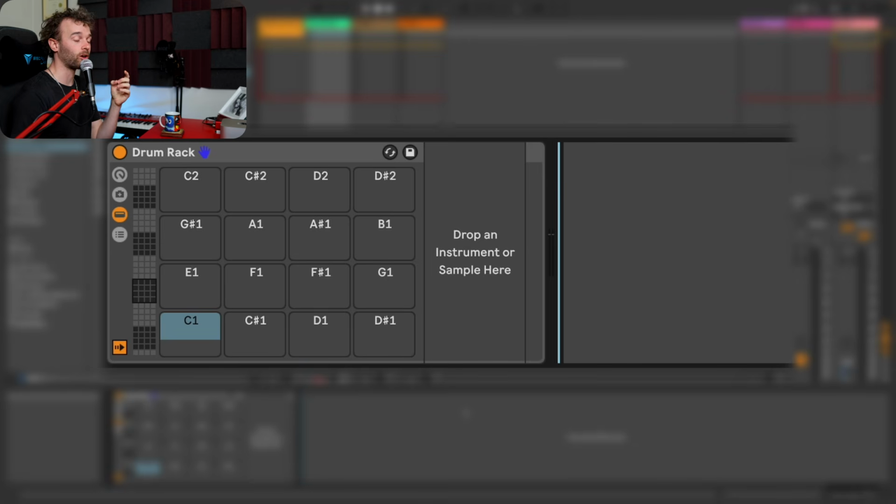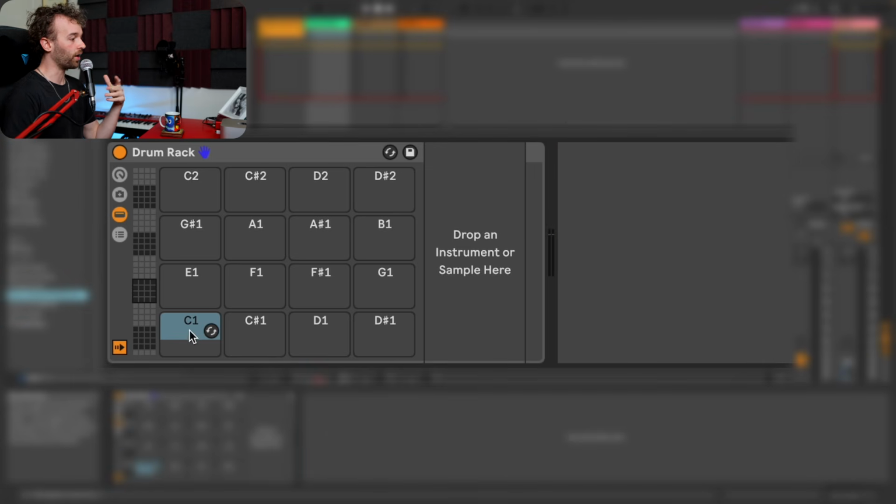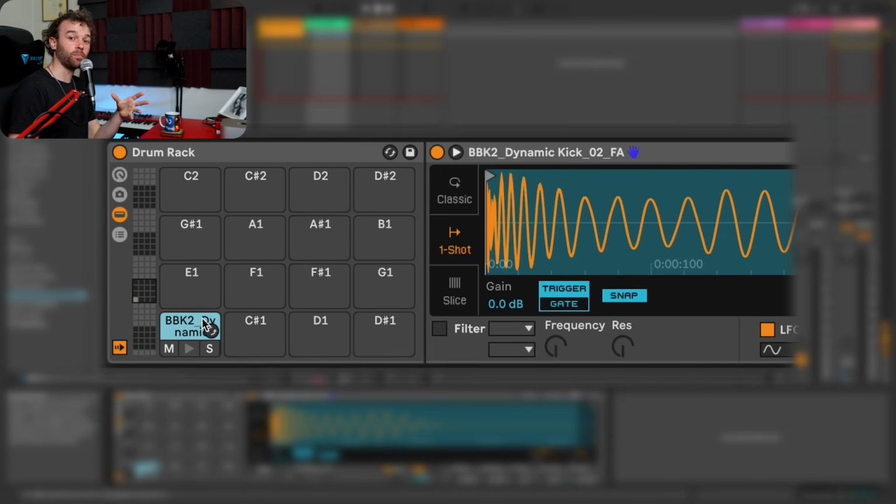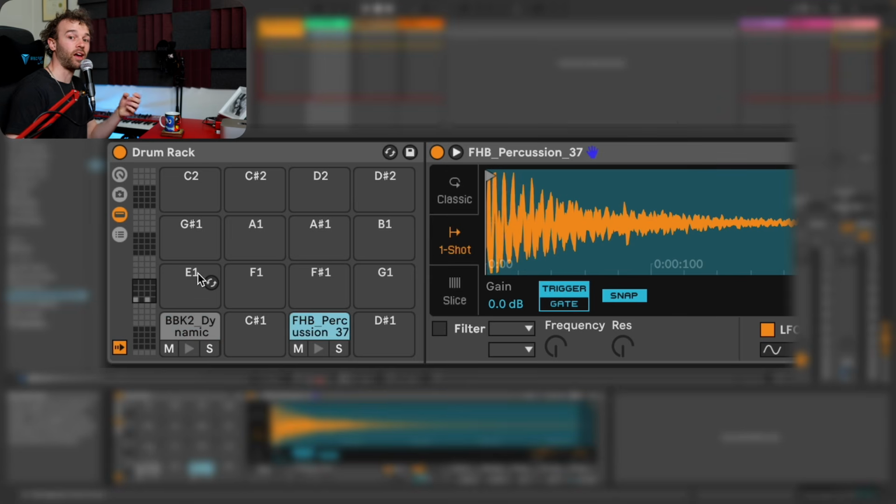With a blank drum rack loaded up onto our new MIDI track, we can add an instrument in the form of a simpler device by finding any sample that we want to use inside of that simpler device and simply clicking and dragging it onto one of the pads in our drum rack. And that will add a simpler device with the sample loaded into it on that pad. So I've just loaded up a kick drum. Let's also load up a snare drum. And now we have two sounds loaded up into this drum rack, each with different associated MIDI notes.